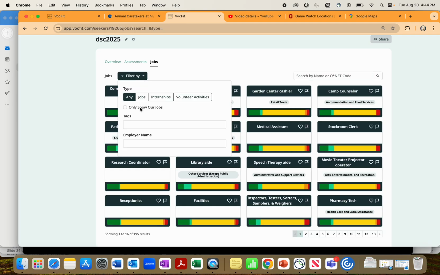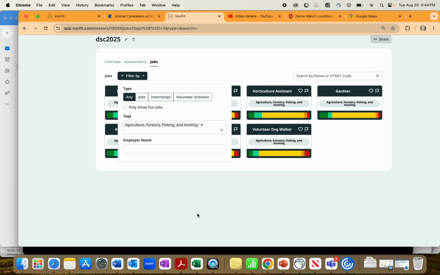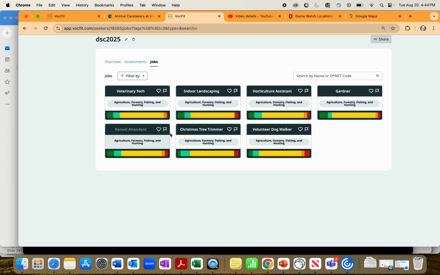So we're also going to filter by tags. These we're looking to add a few more tags to them. So we can look and see within this veterinary tech, indoor landscaping. So we're going to say gardener, volunteer dog walker, Christmas tree trimmer, kennel attendant. We're going to make that this person's job goal. So to make a job goal, you go ahead and flag it instead of hearting it. So you can see I've done probably 5 or 6 of these.